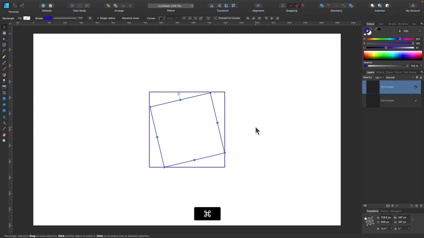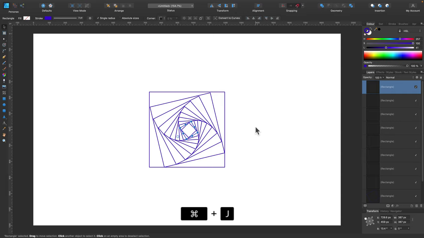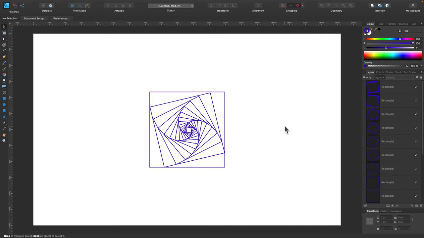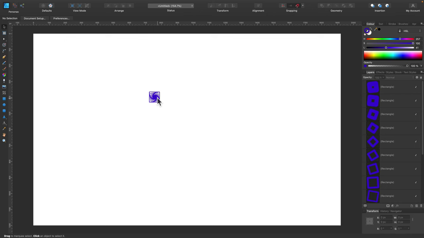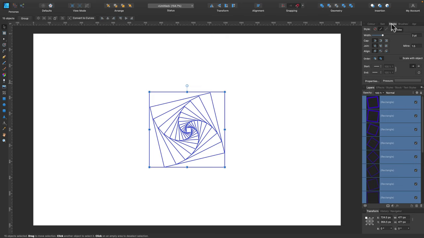Let's try Command J, Command J, Command J again, and I can duplicate not only the shape but also the transformation I made, both resizing and rotation. Very quickly, in just a few seconds, we got this nice geometric pattern here. Take a look, I just resized that and everything is messed up. So keep in mind, while you're resizing strokes, you need to turn on scale strokes here, so they will scale down together with the whole shape.